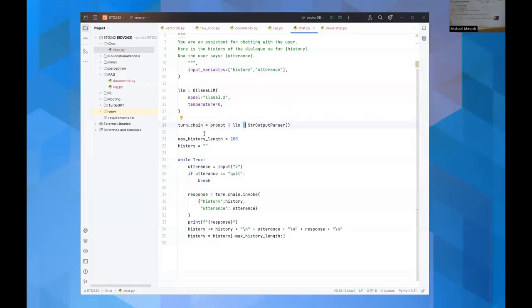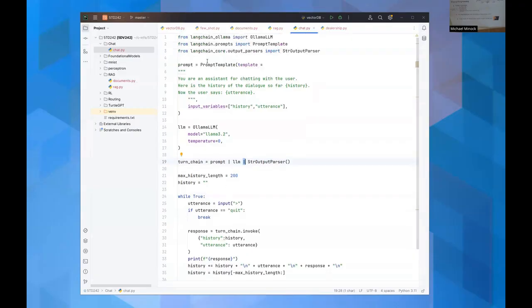So this is like this turn chain. Basically what it wants is the prompt, which is this thing right here. So it's this prompt template that gets shoved into the LLM, and then that gets piped basically to the string output parser, which is coming in from LangChain as well. So it's a little bit of their extra protocol that's kind of extended Python in some sense to define these as piped operations.